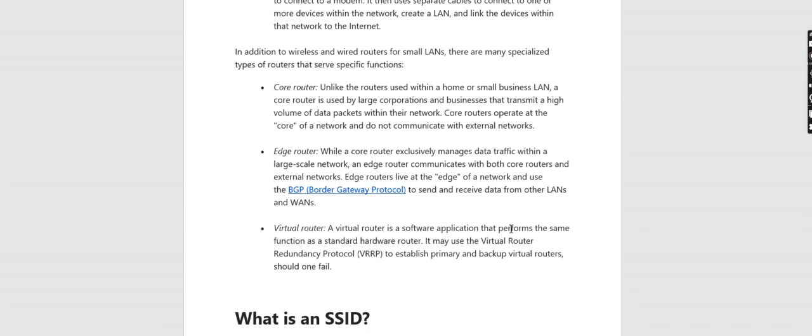Unlike the routers used within a home or small business LAN, a core router is used by large corporations and businesses that transmit a high volume of data packets within their network. Core routers operate at the core of a network and do not communicate with external networks.